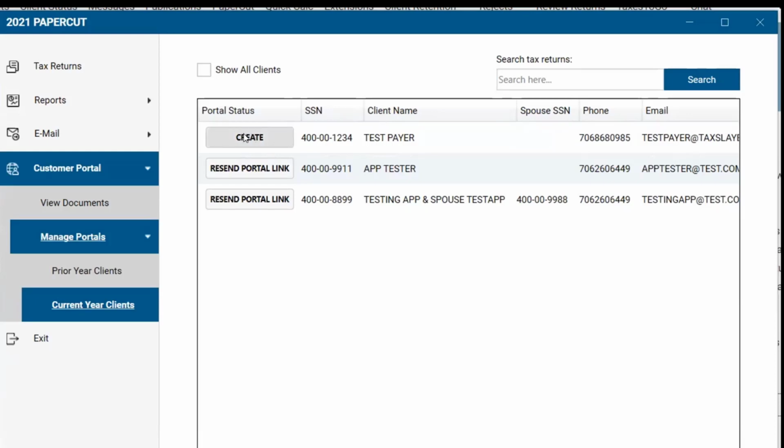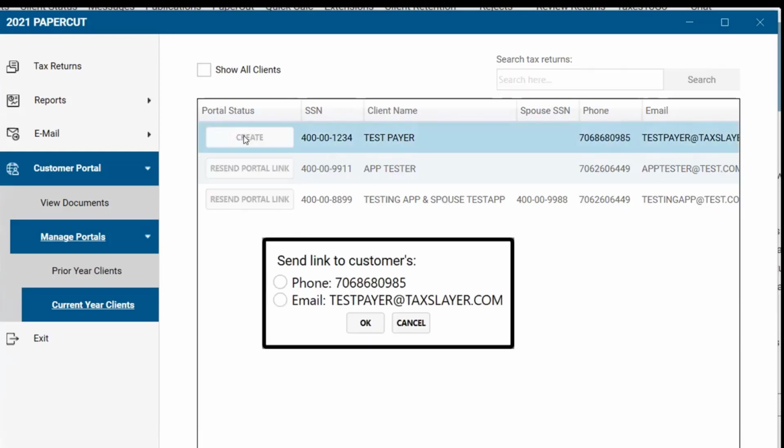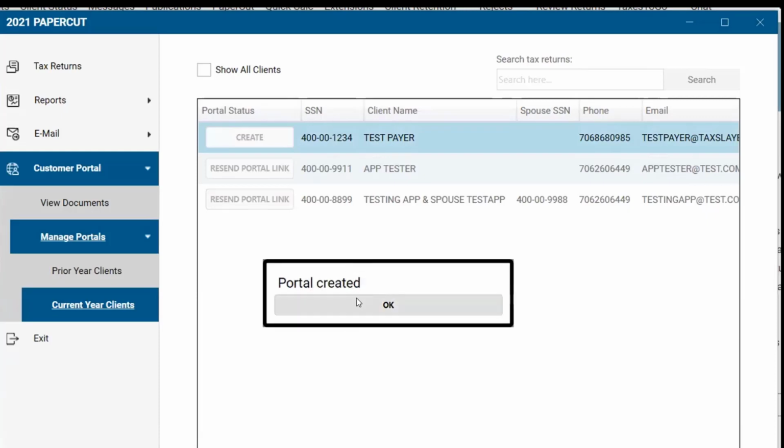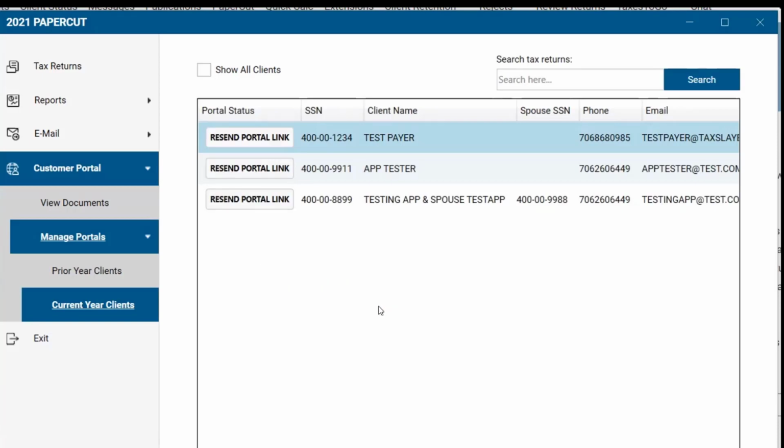You'll click on that Create button here, and the program will ask how you would like to send the customer portal link to the customer, via phone or via email. We will select the email, and press OK. You'll get a message stating that the portal has been created. Once the taxpayer has clicked on the customer portal link and created their account, from there, you and the taxpayer will send documents back and forth to be signed in the customer portal.